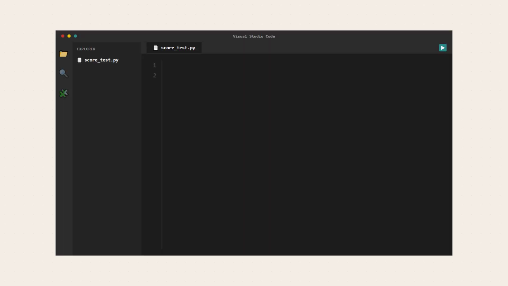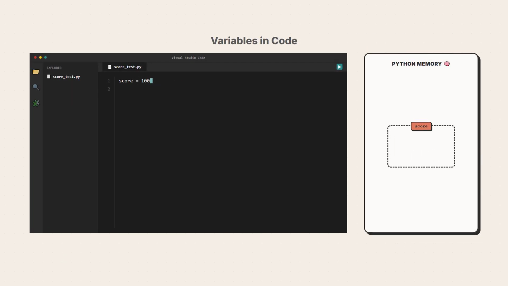Let's see what that looks like in code. We write, score equals 100. The word score is the name. The number 100 is the value. And the equals sign connects them together. After this line runs, Python remembers that score means 100.